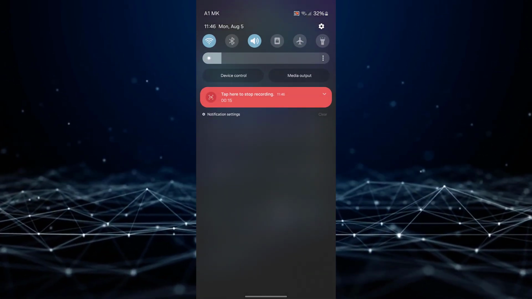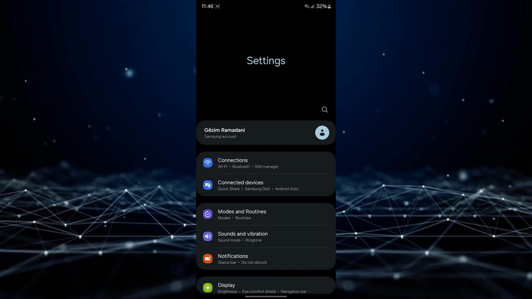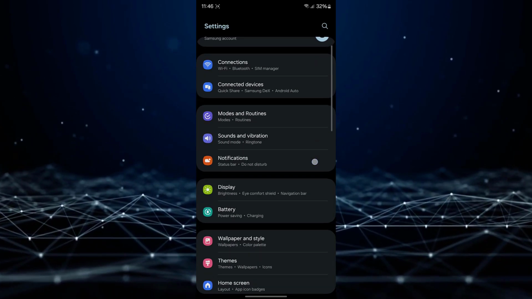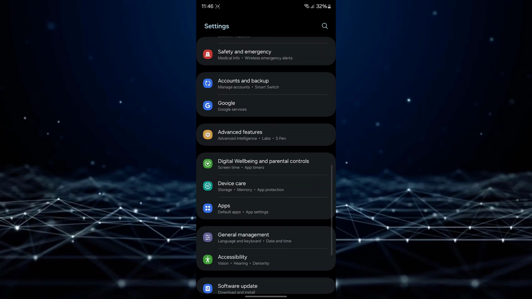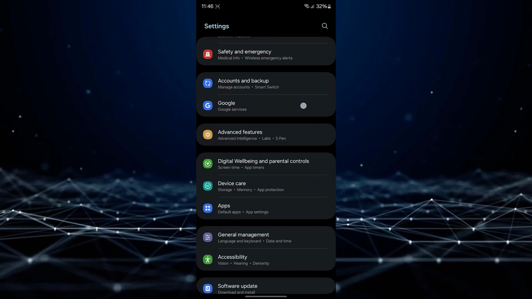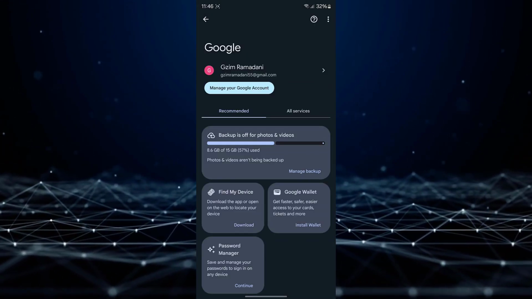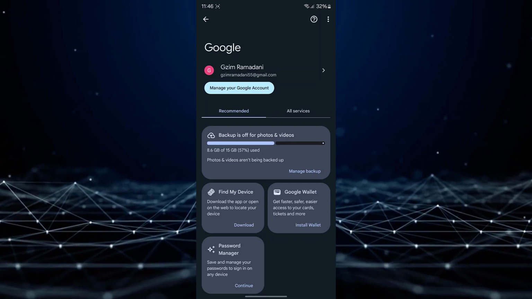Once you are in the Settings menu, scroll down until you find Google. Proceed by tapping on it. Subsequently, tap on All Services.